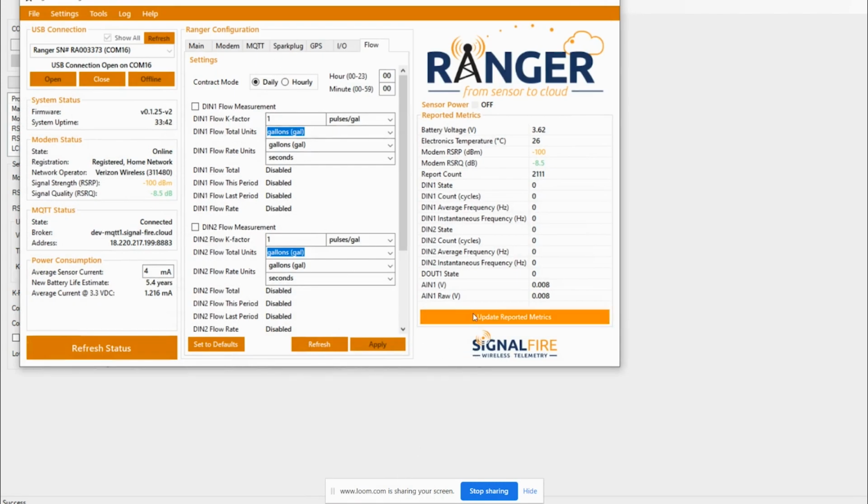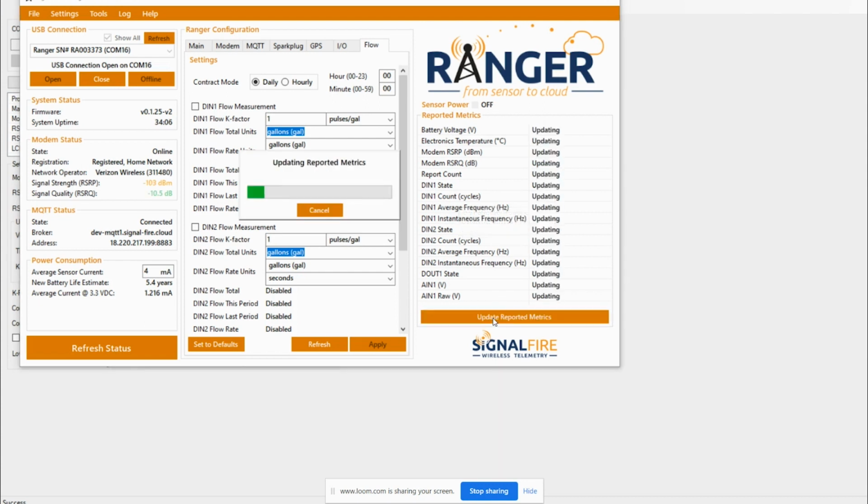And let's click on Updated Reported Metrics. We're using DIN 1. And you can see here, the DIN 1 average frequency is being calculated to 2 hertz. And the DIN 1 count cycles, the pulses are coming in. It's coming from the ModQ and being fed into the Ranger, and it's being counted here where it says DIN 1 count. It's counting those cycles. And you can see that it's increasing.